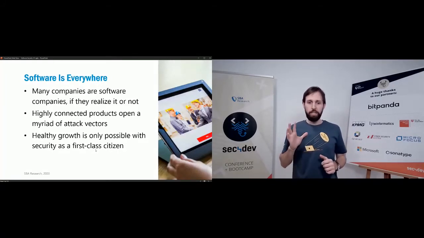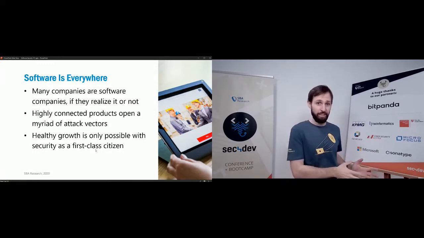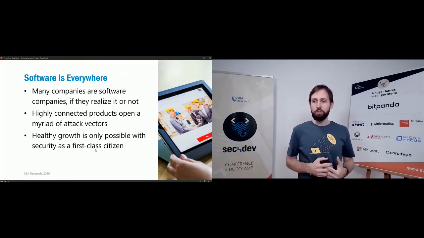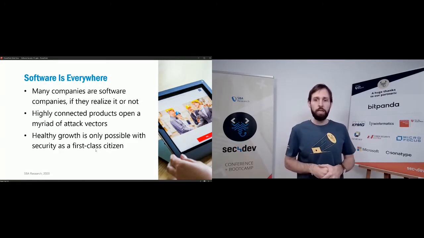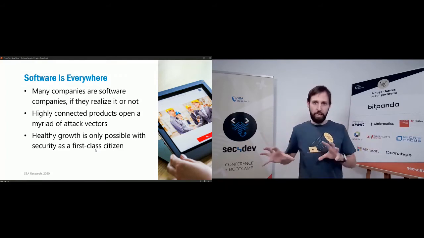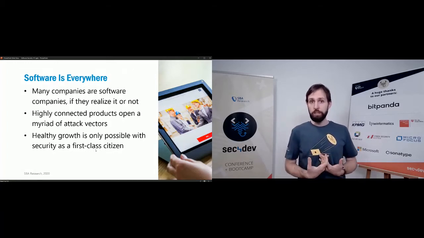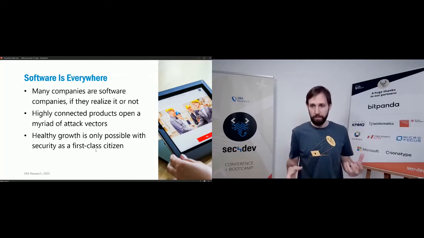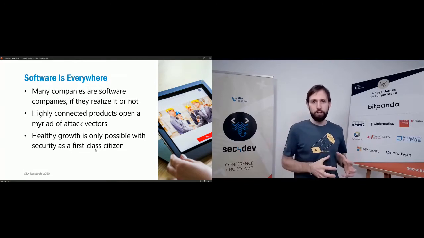Software is everywhere. So every company basically out there, or most companies, are software companies. Some realize that they are, some don't realize that they are. Almost all organizations out there are running software in one way or the other. Many of them are even creating software on their own. And those software products that are running everywhere are more and more interconnected, and that opens a myriad of attack vectors that we need to think about and take care of. Now, I think, and I'm not the only one who thinks that, healthy growth as a software company, and you probably are a software company, is only possible if you think about software security from the start.